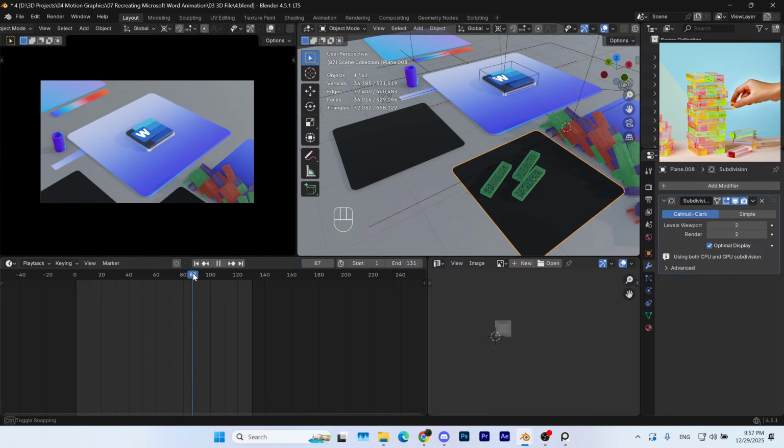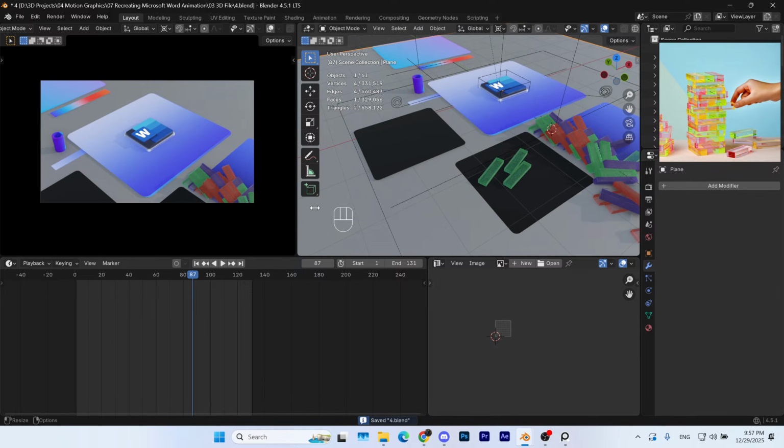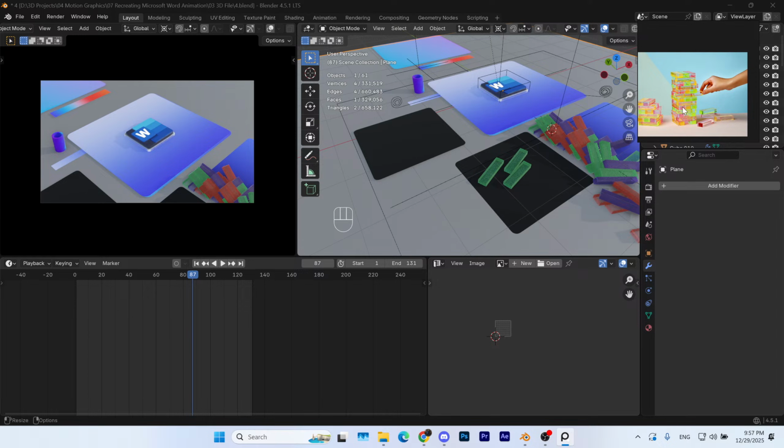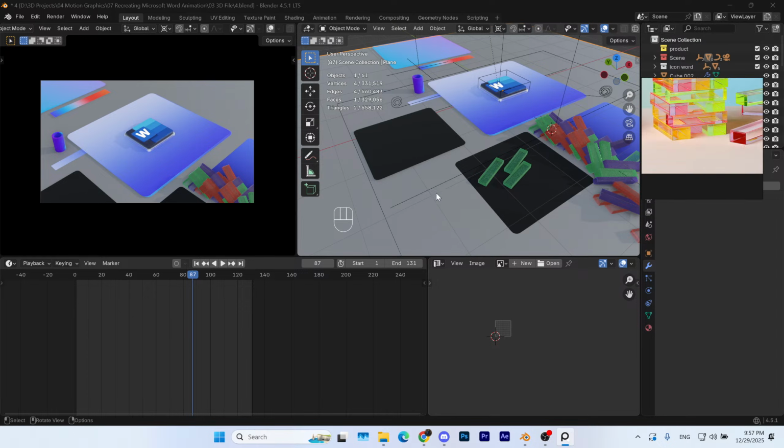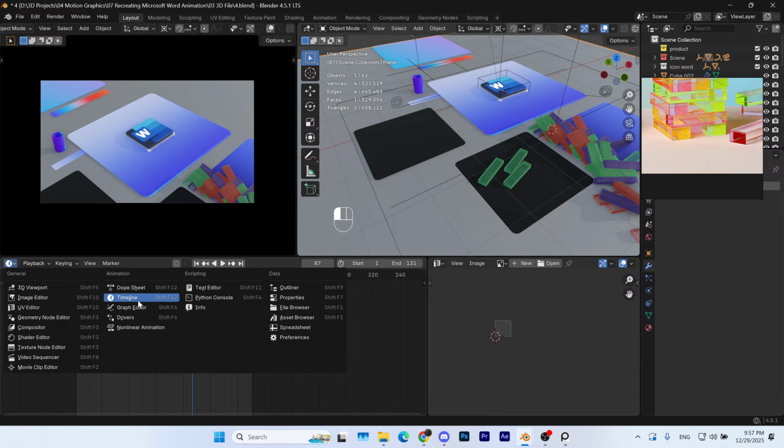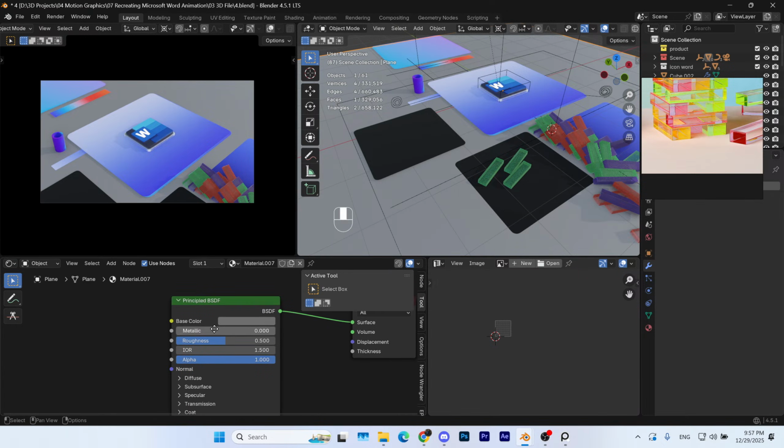Again, I want to work more on the ground here. What can we do on the ground here? We can definitely add a noise texture or something, on the roughness.